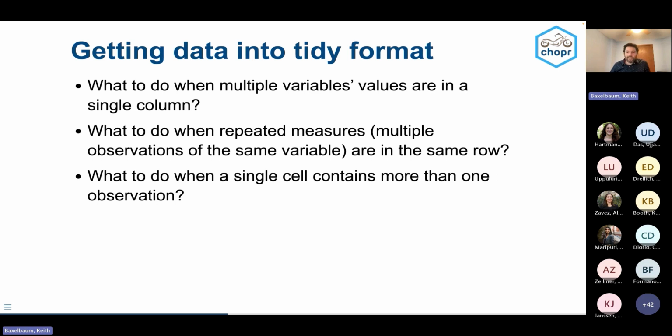So that second table we looked at today, where in that same column some of the rows had the total cases of tuberculosis, some of the rows had the total population. That column has 2 different types of variables in it. We don't want that. That's not tidy. So what do we do to fix that?